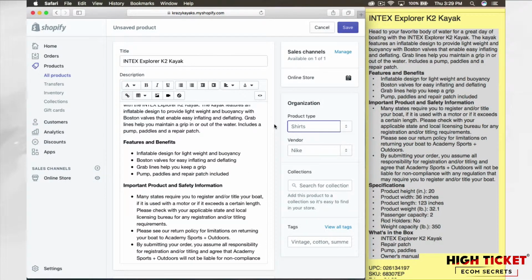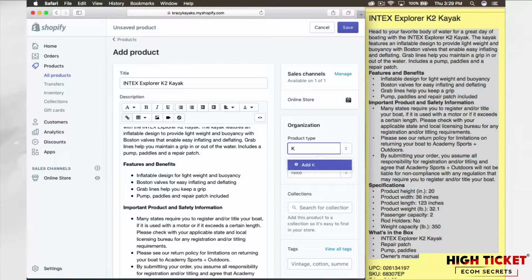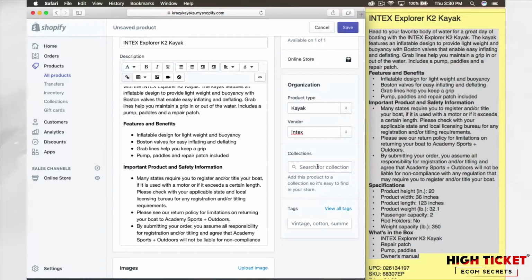Okay, so next up here we have our product type, and as you can see, it's a kayak. So we're going to add kayak. The vendor is going to be Intex. Again, we're going to add Intex. Okay, so collections. Now these are only going to show your manual collections that you've made. Any automatic collections that you've made won't appear here until after you've saved the page. So to start, we're going to put this in Featured.